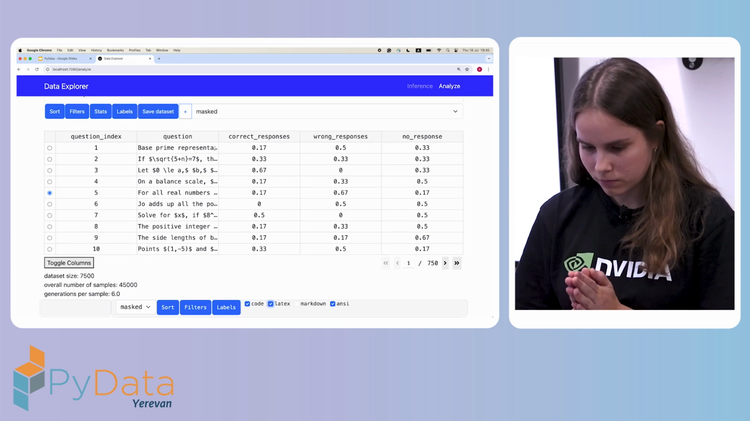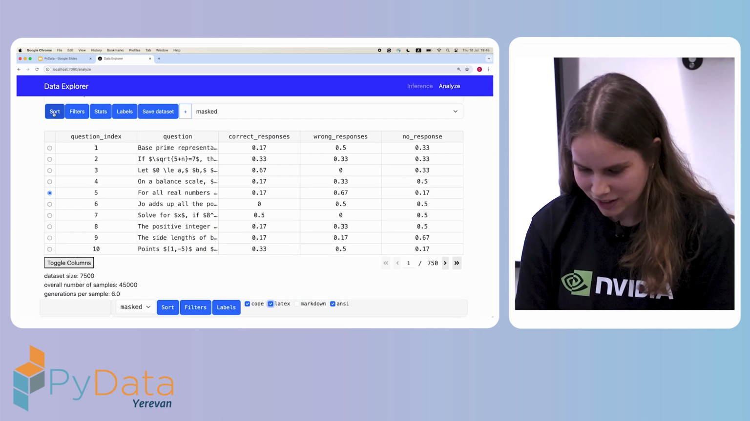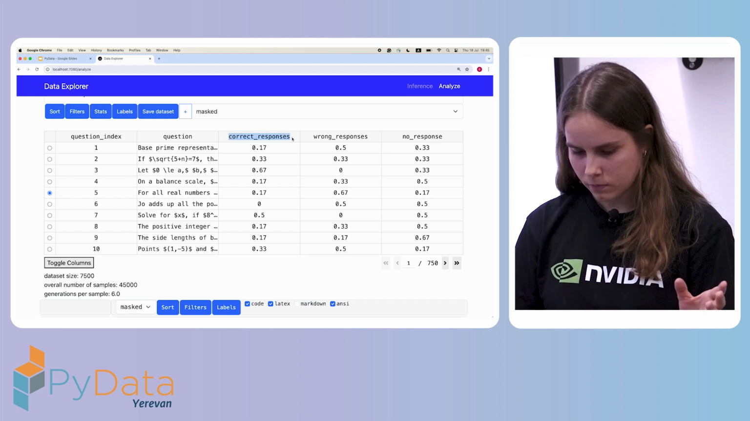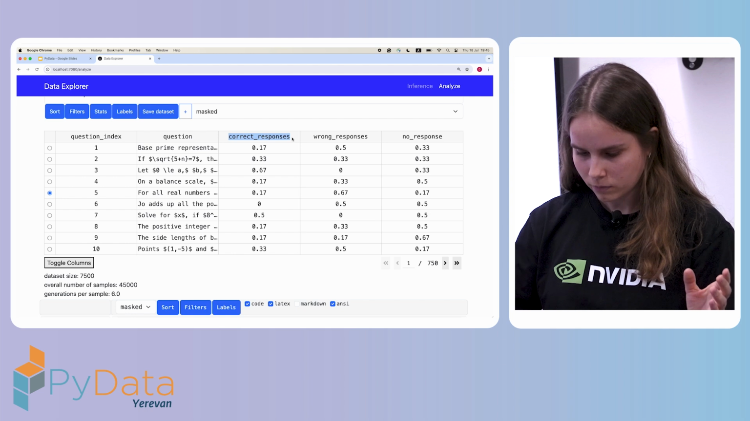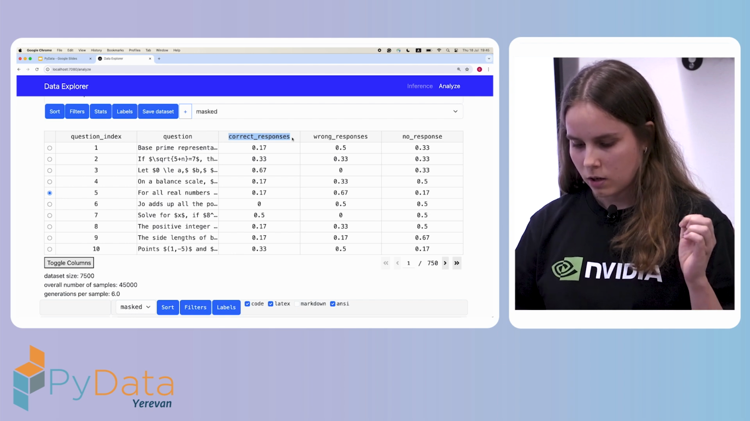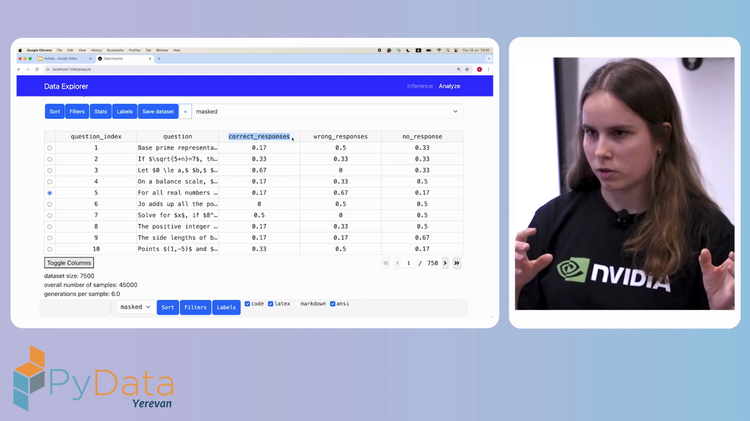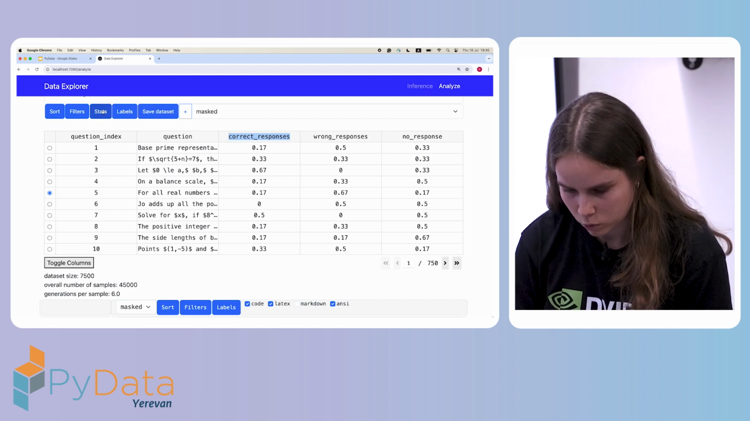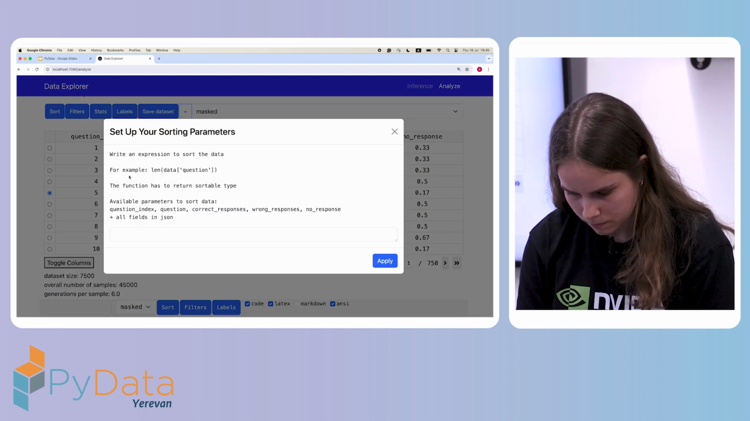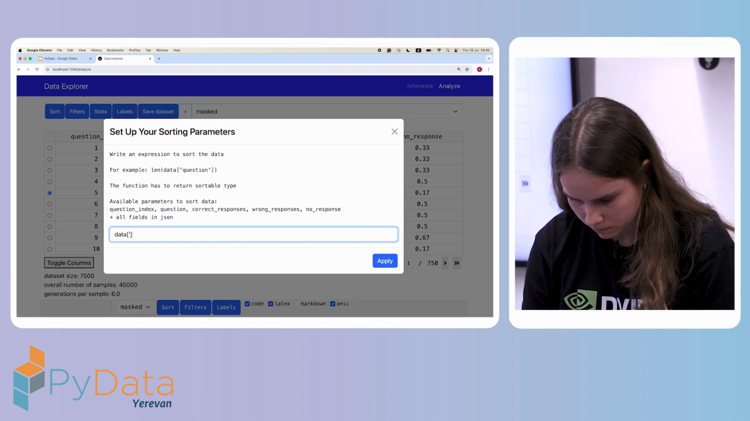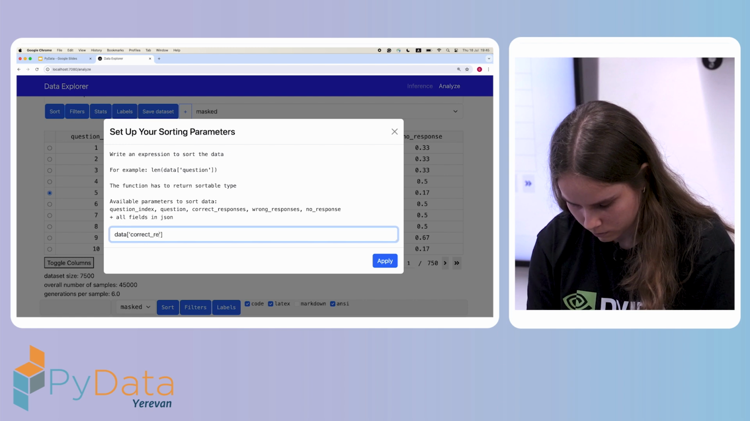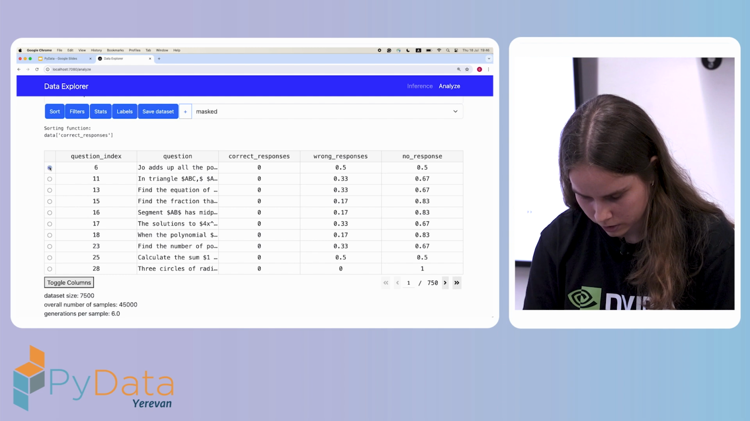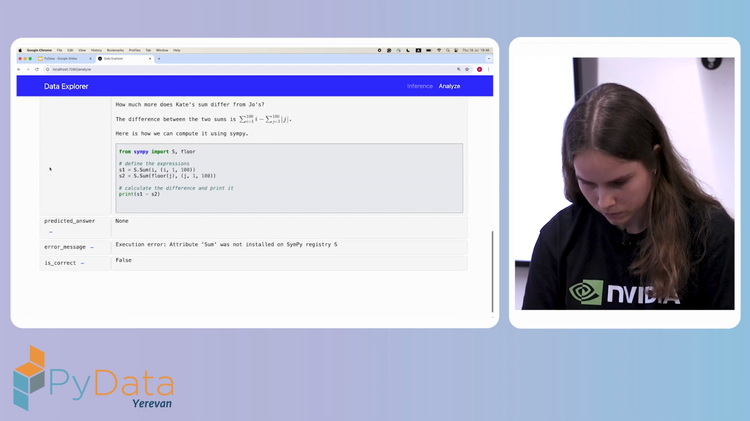Now let's start to do some analysis. First of all, let me sort the data. At first I want to see the lowest correct responses number. So I want to see the hardest sample in the dataset for the specific model. So let's take a look at the first question.